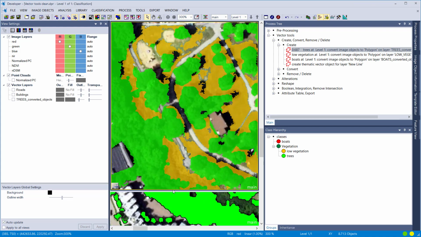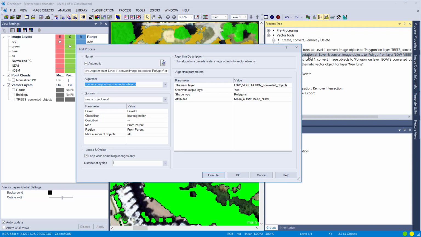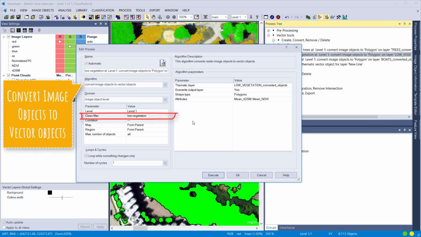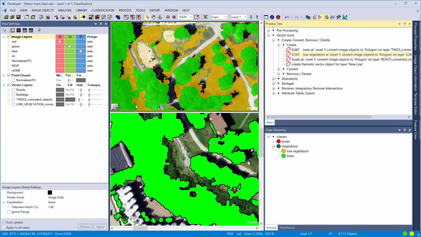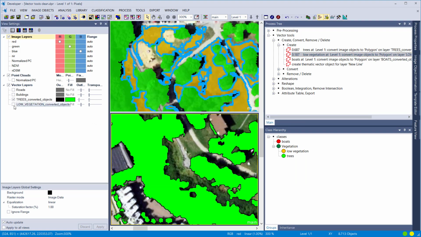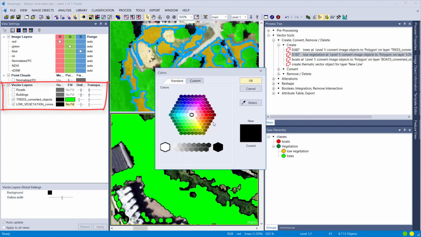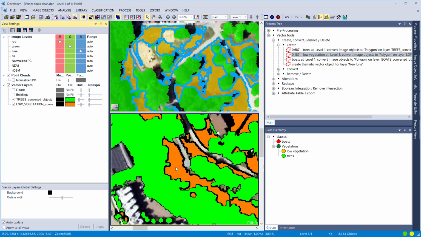That's important. And in the next step, we're gonna convert our low vegetation to a thematic layer. The only thing that I changed is class filter, low vegetation now instead of trees, and the output name. And now we have again another thematic layer here in our list. In the view settings, let's change the view settings a little bit, so the colorization, give it also an orange color.